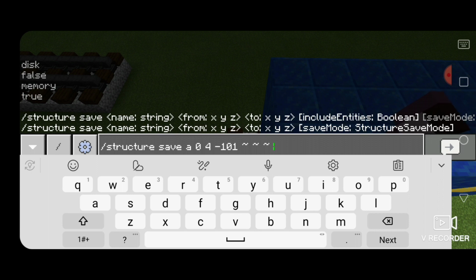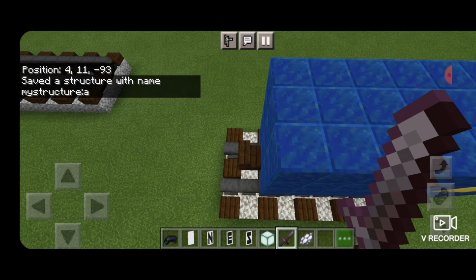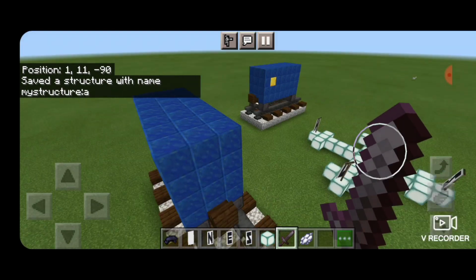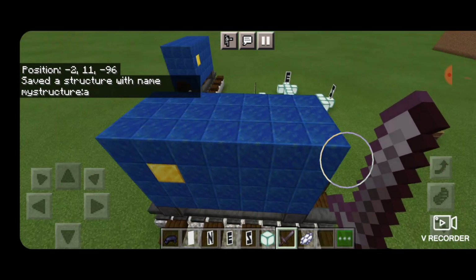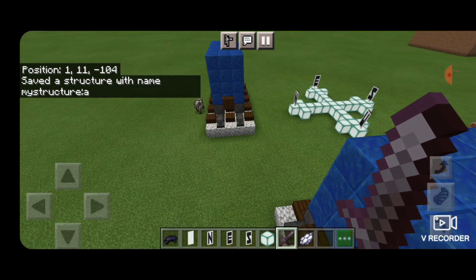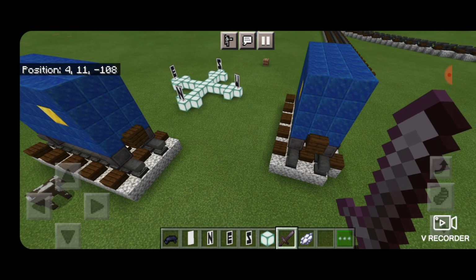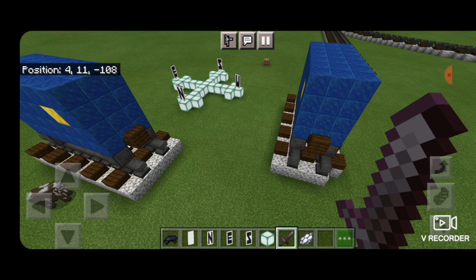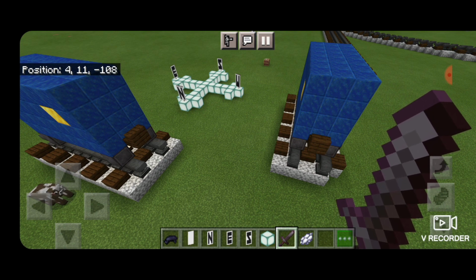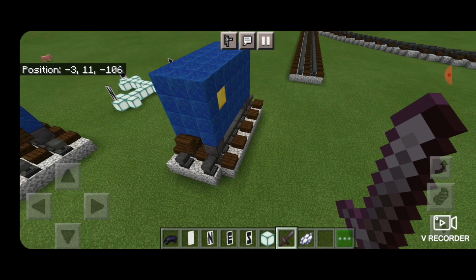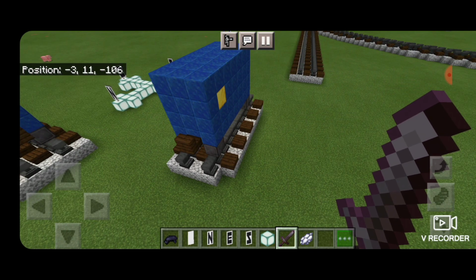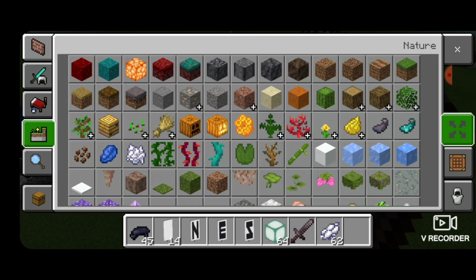So once it's typed in with your correct coordinate, we go ahead and enter that in, and you should get a message that it saved the structure. Now when we go to place this, we have to stand in the northwest corner of the build. And the build, when we place it, is going to be going off to the south and to the east of us. So we have to make sure we calculate things correctly.